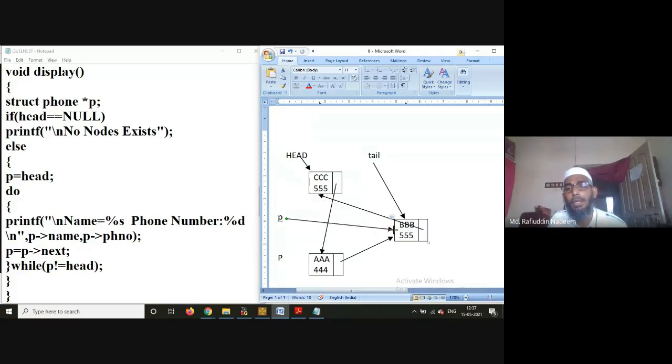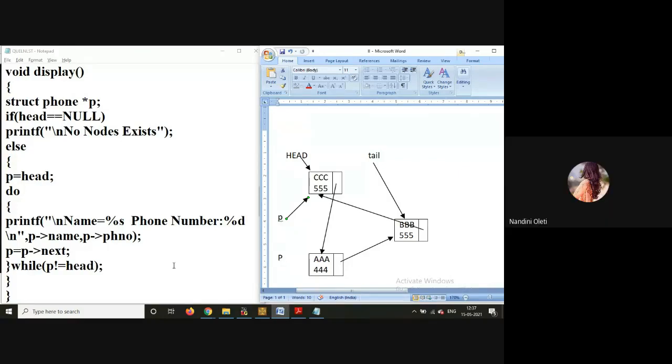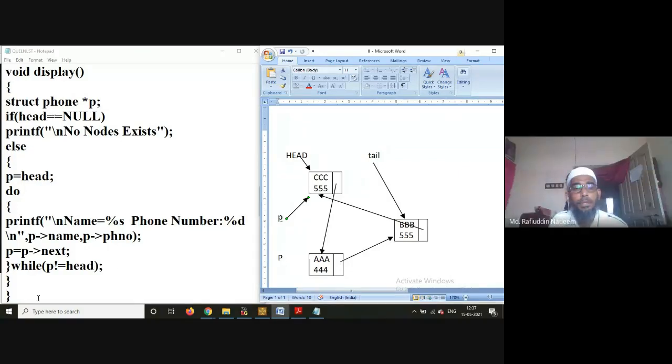and it is pointing head, and P not equal to head. Now this condition is false, and by this time you have traversed the entire list. Now you are going to quit. You are going to stop here while displaying the rows. Understood, everyone? Yes, sir. Good.